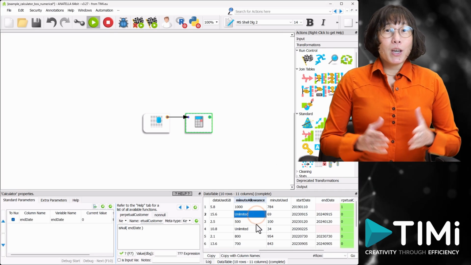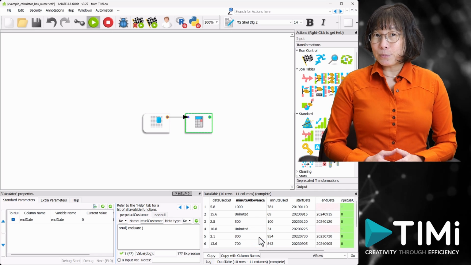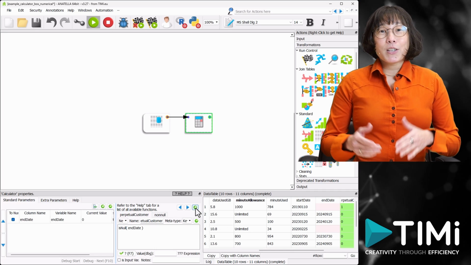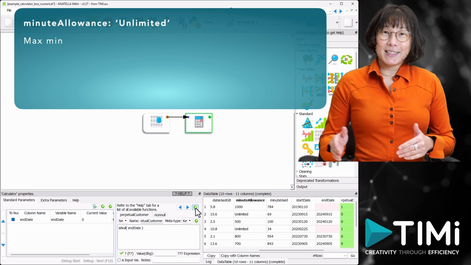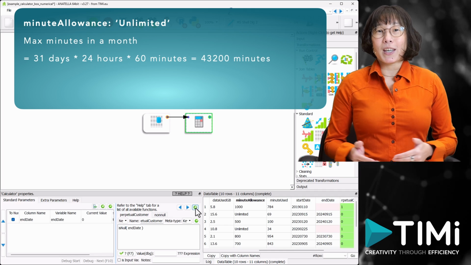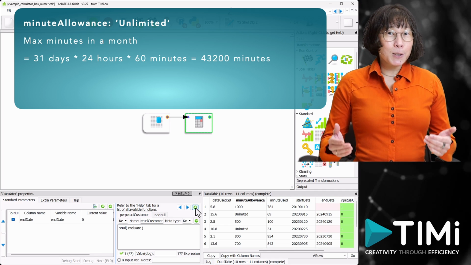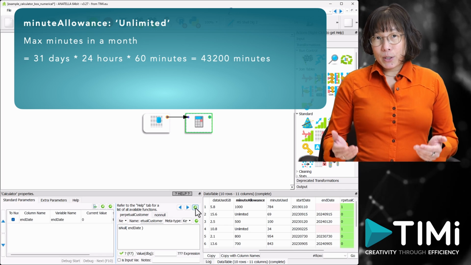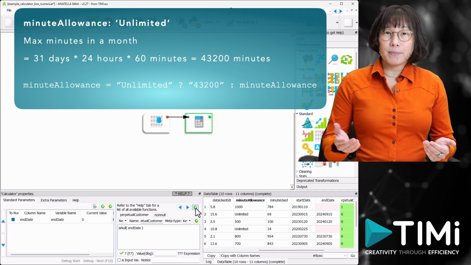For example, have you noticed the unlimited values in the minute allowance column? We cannot use this string for numeric calculations as they are now. So let's convert them into a number. Considering there are 31 days in a month, 24 hours in a day, and 60 minutes in an hour, we calculate that 43,200 is the maximum number of minutes per month. We'll update minute allowance to this number when it's unlimited. Otherwise, the value remains the original minute allowance.